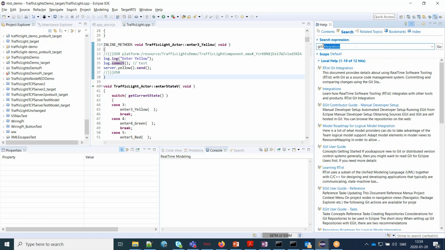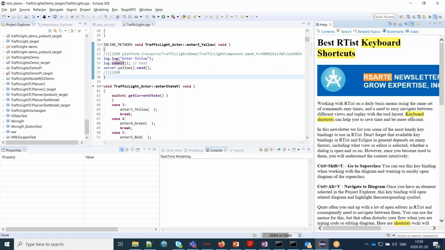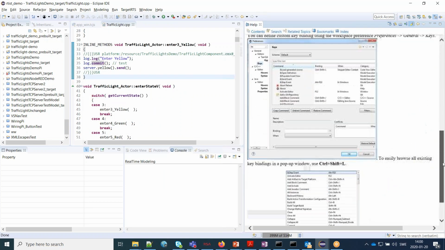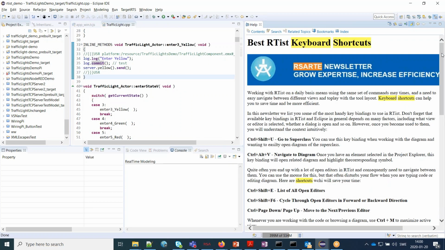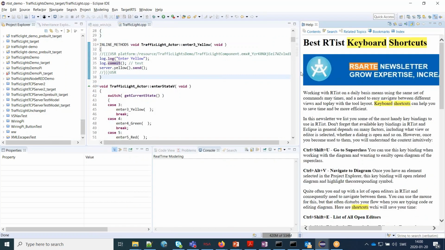Another example is if you want to find something from a newsletter, you might want to know something about keyboard shortcuts. Previously you didn't get much matches for this, but now you get the best artist keyboard shortcuts, which actually is information that was published in a newsletter some time ago. So we think it's quite useful to have this information searchable and available here inside the tool also.